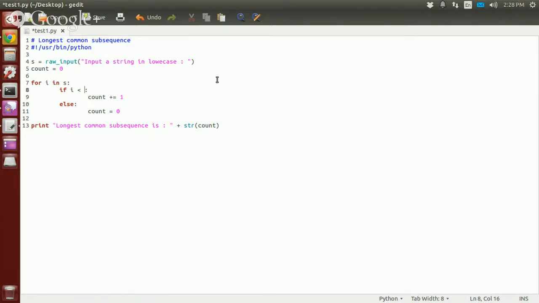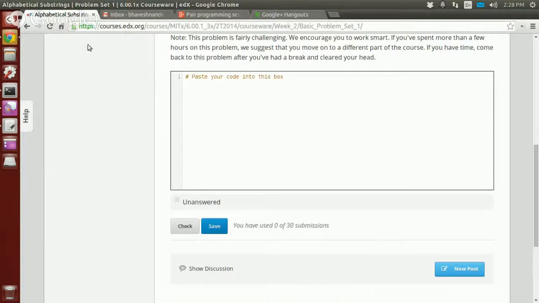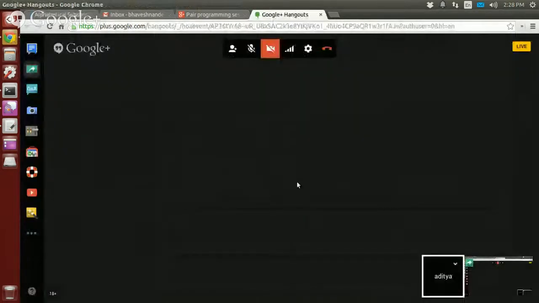Okay, just use three variables here: one for the current word, one for the previous letter, and one for the next letter. Okay, just check my screen. I will show you how to do it. Can you see my screen? Not right now.